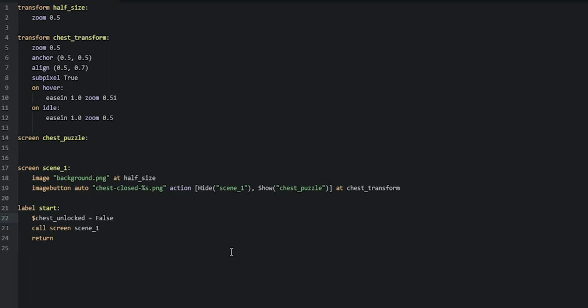And for that, we're going to need another variable that will hold the number of attempts they have left. So for that, we're going to create a new line. And we're going to call this variable chest_unlock_tries. And this variable should be equal to the number of attempts that the user should have from the start. And in this case, we can set it to 2, but you can of course set it to another value if you want. So now that we've done that, we can go back up into the chest puzzle screen.